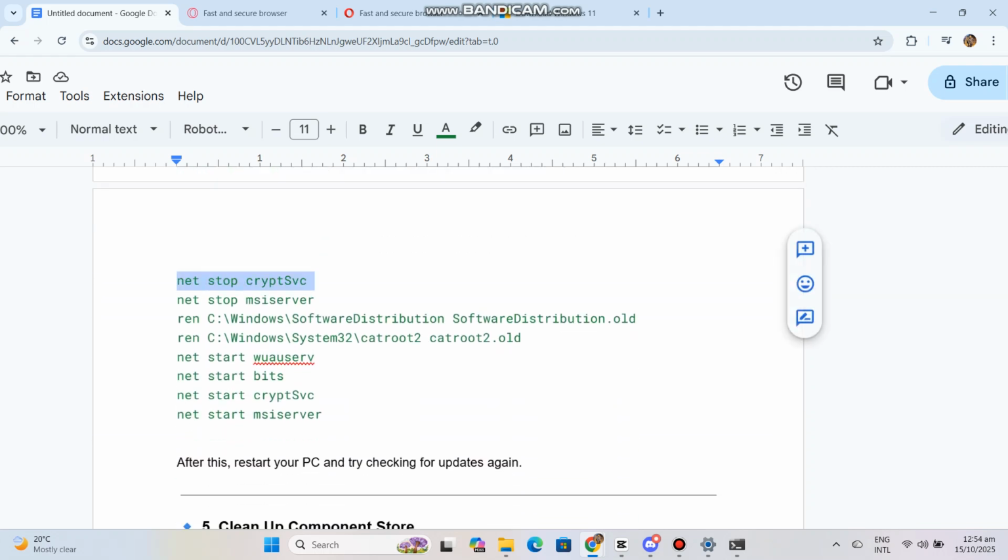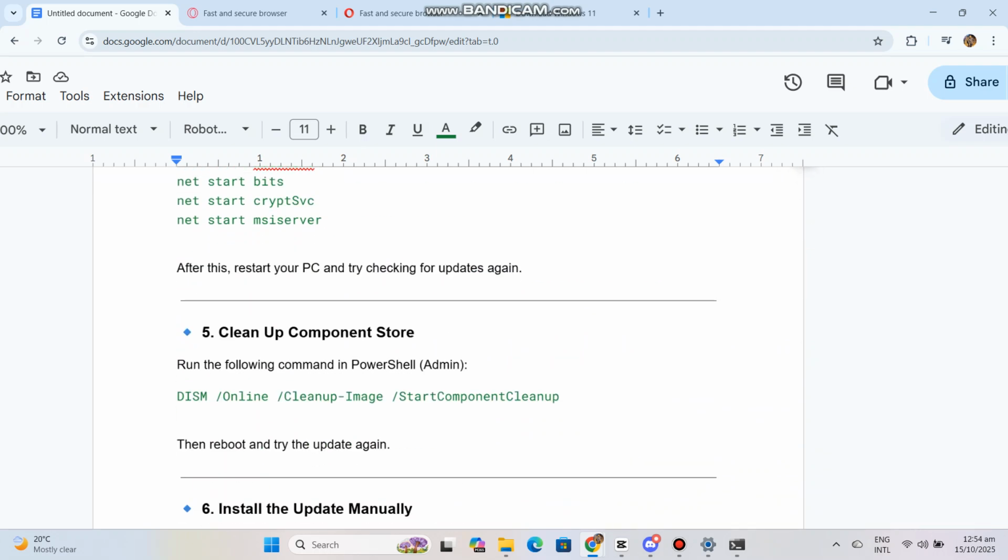Number five, cleanup component store. Run the following command in PowerShell Admin. You can see the code in our conversation history, then reboot and try the update again.